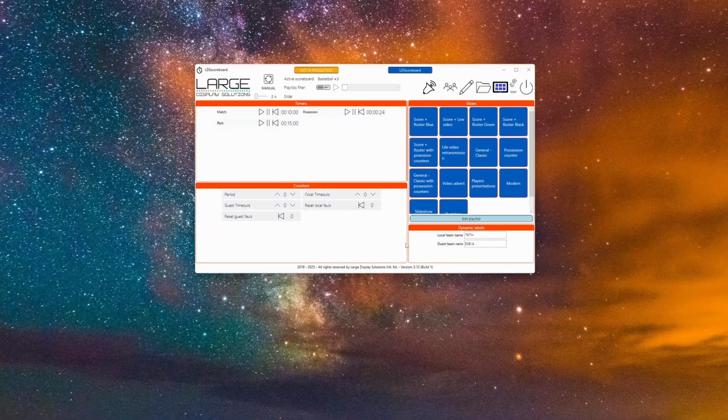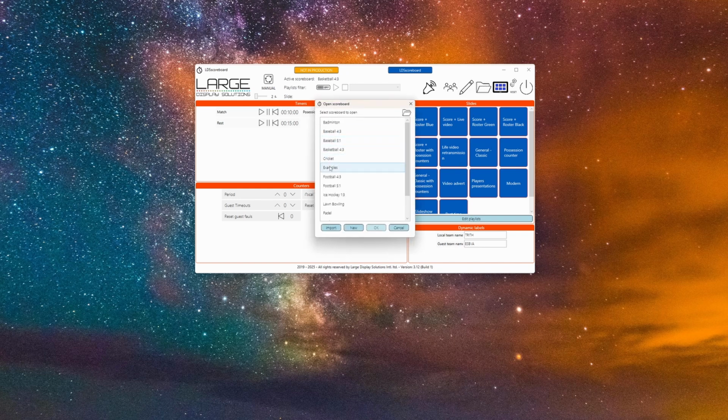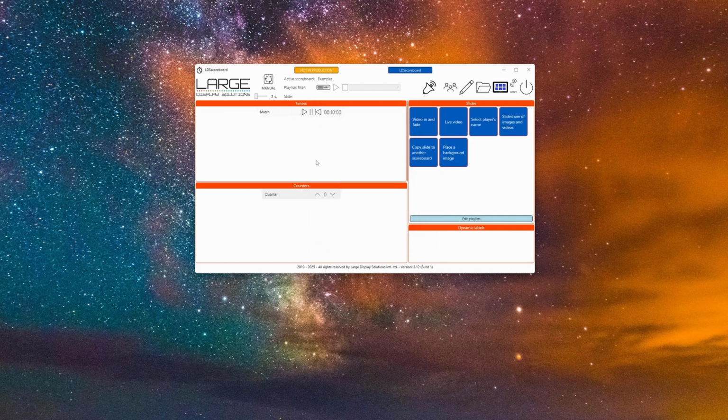If you have already opened one scoreboard, it will reopen the same. Otherwise, it will request you to open one. I want to show you that from this version we have created a scoreboard whose name is examples. This way we will show you easily what the new features of this version are.